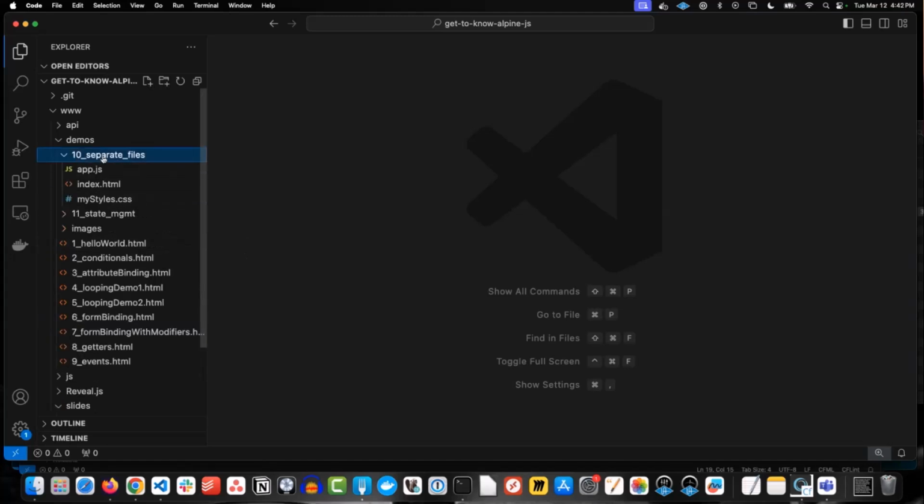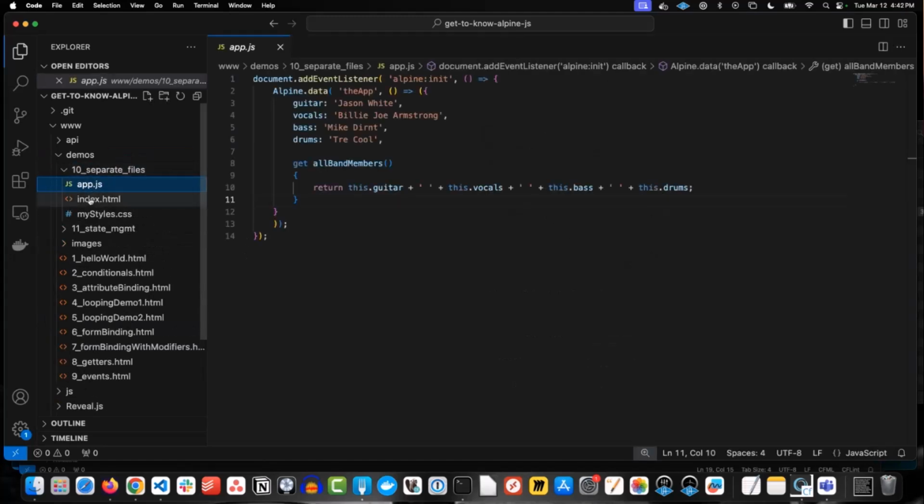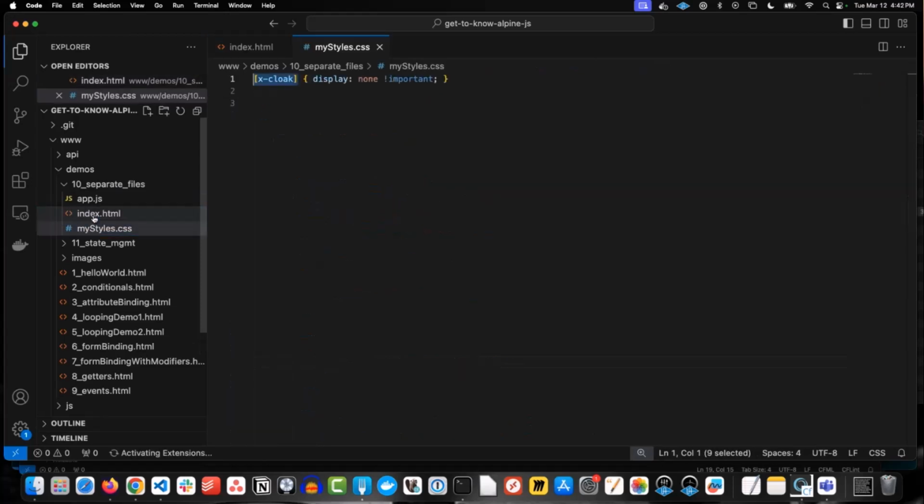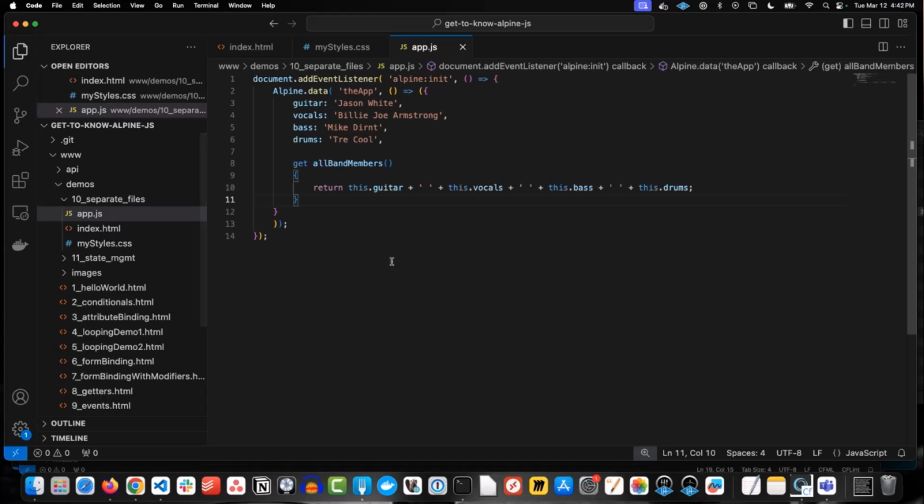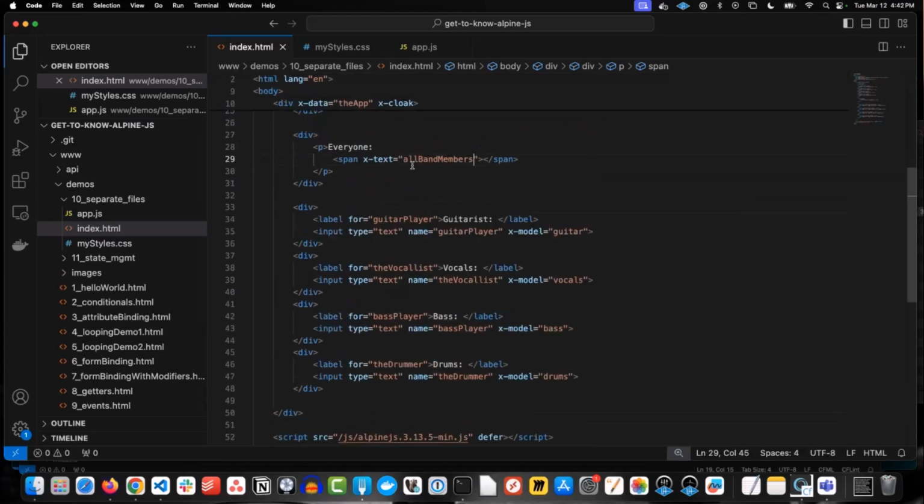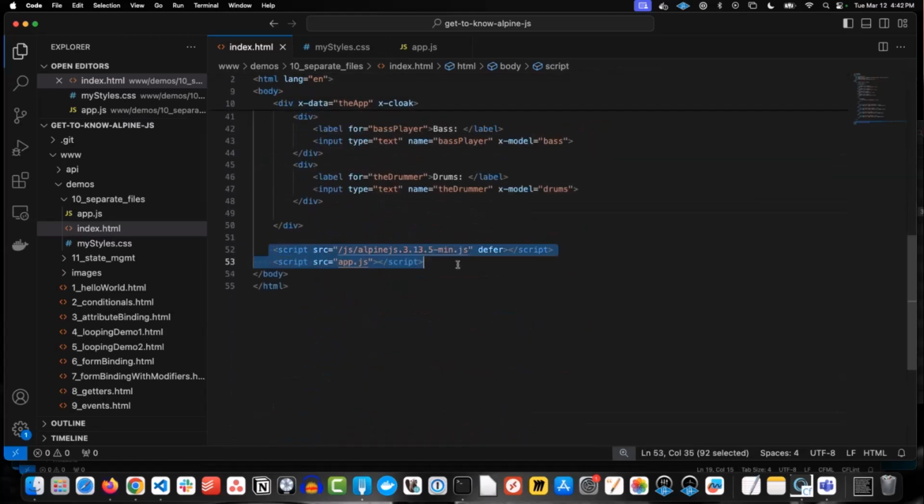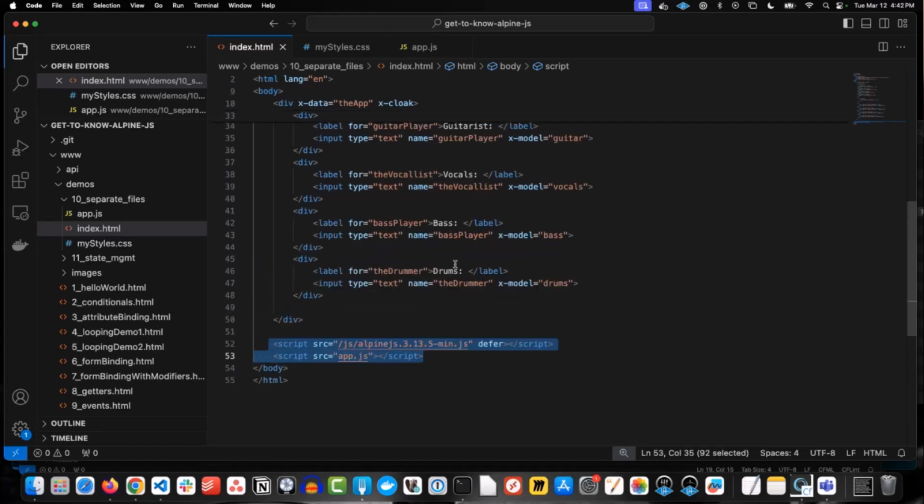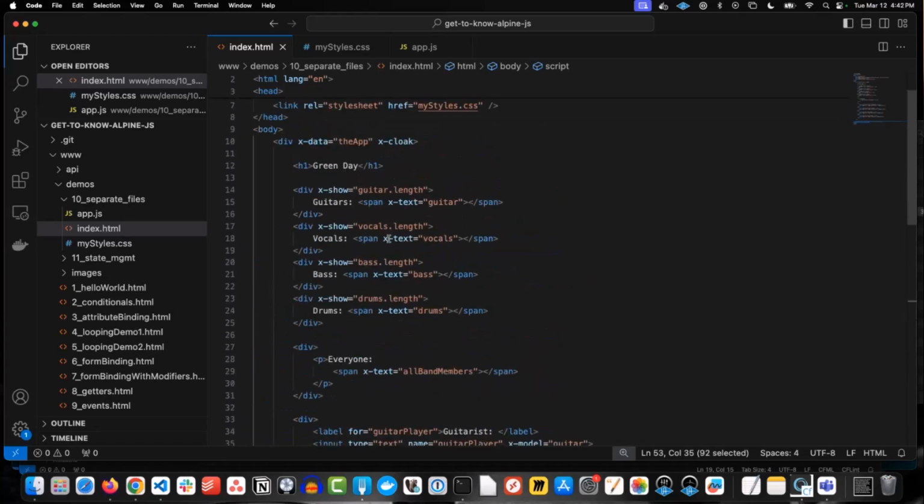Here's my separate file demo. I have an app.js file. I have an index.html file, and I have a style sheet with the x-cloak thing in it. Give me one second. Here's my app, and here's my HTML. So on the HTML side, no more JavaScript. We're including the JavaScript down here, just like you would in any other JS. And my div tag at the top is x-data equals, and then it just says the app.